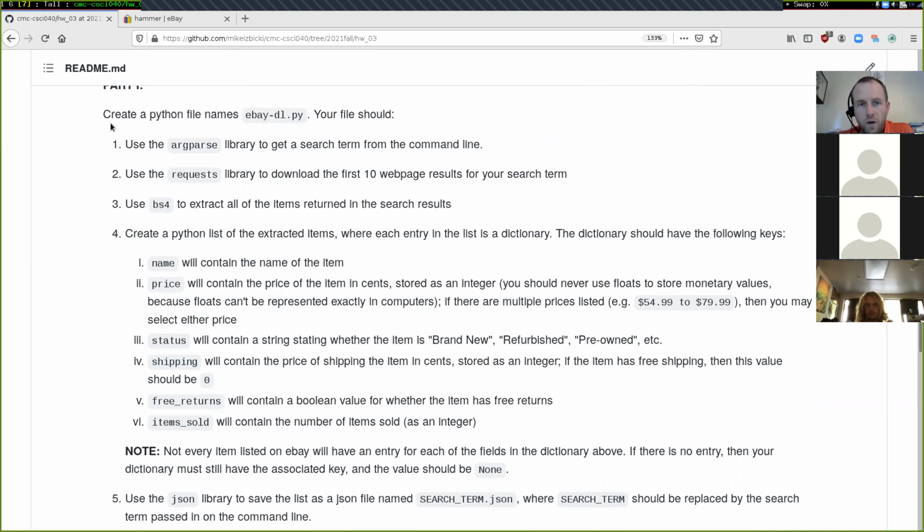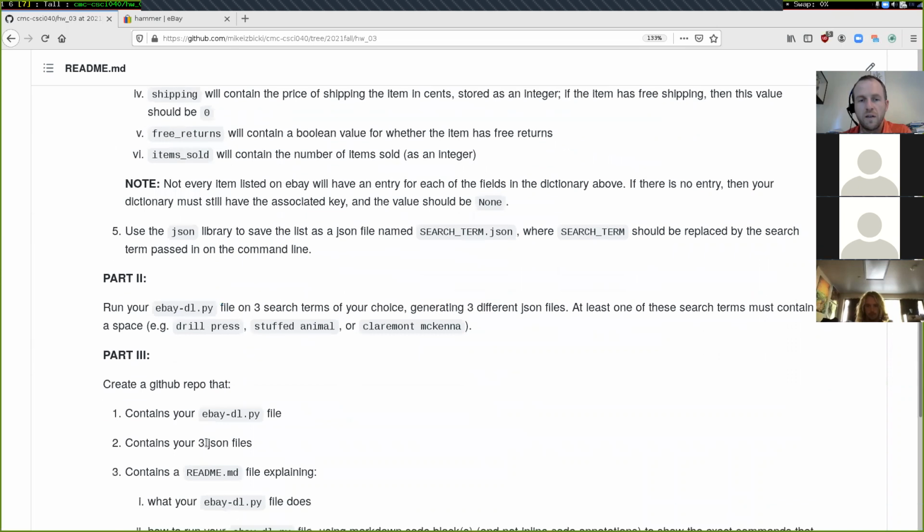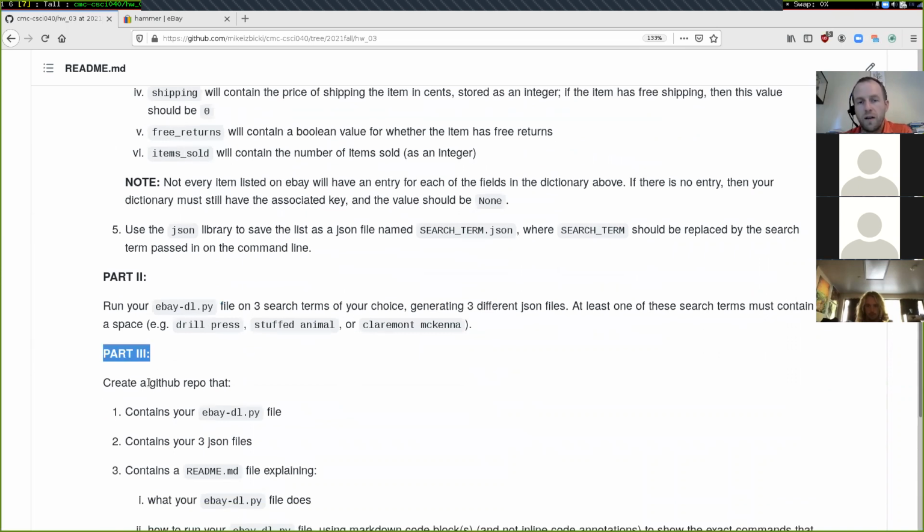We'll go over the details in a second, but let's skip ahead to part 2. Part 2 is about running your file and making sure that it runs and you can get results. Part 3 is about creating a GitHub repo that explains what your project is doing, similar to the GitHub repo that you created for the last project.